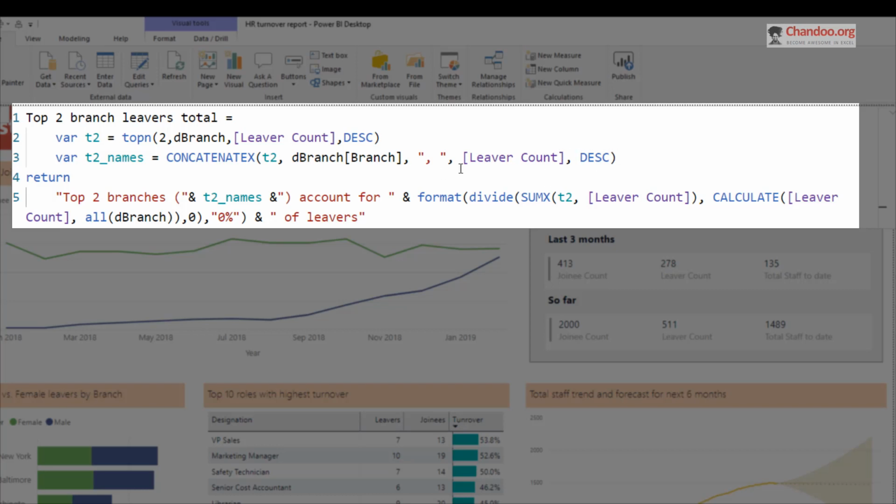So again, look at the T2 table and concatenate the names in the order of their values, descending order of the lever count values. And that variable is actually a string or text value there. So those two are done. And then we want to return this sentence, "Top 2 branches," brackets, ampersand T2 name. So whatever that name is, that account for.